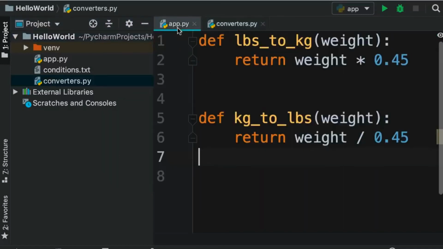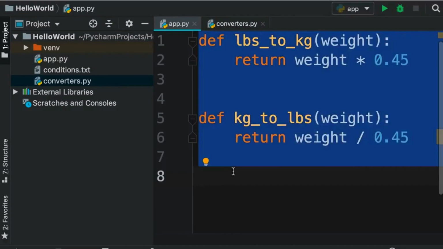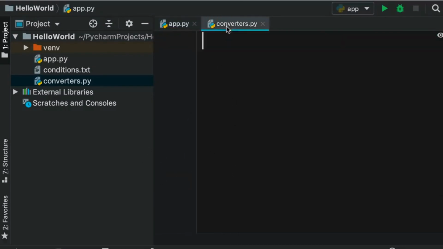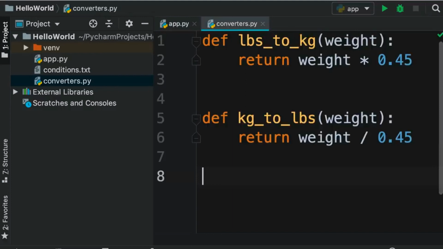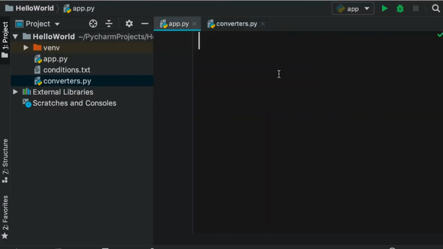Then we go back to app.py, select all this code, cut it, and then paste it into our new module, converters.py. With this, we have cleaned up our app module. It's not bloated with different functions. So as we write more functions and classes, we put them in their corresponding modules. A module should contain all the related functions and classes, okay?